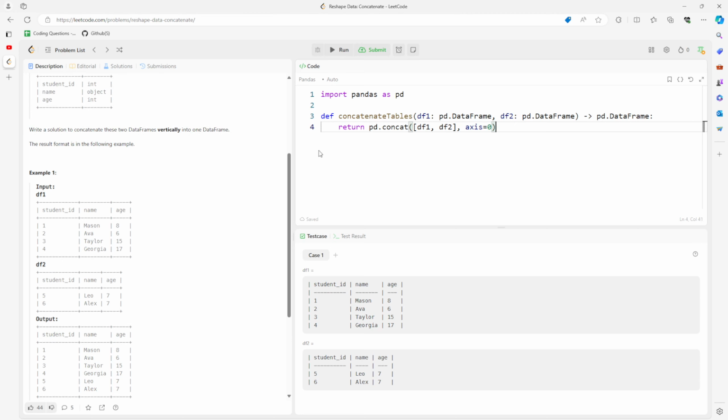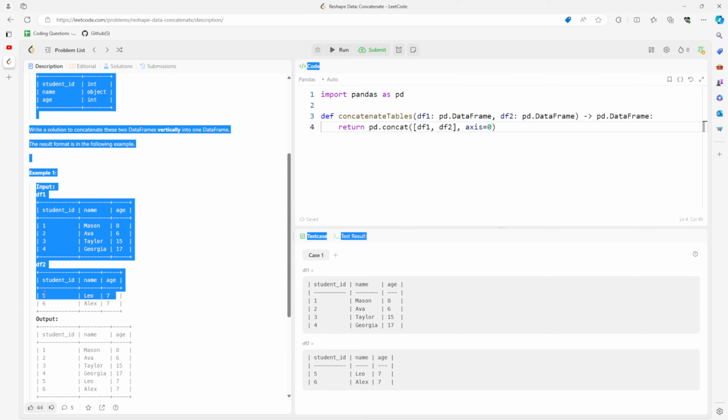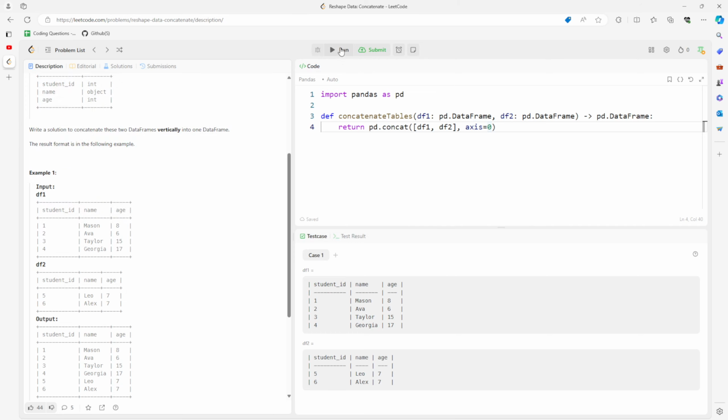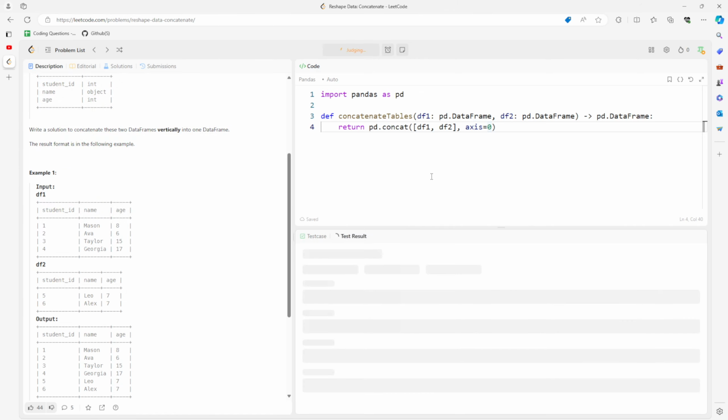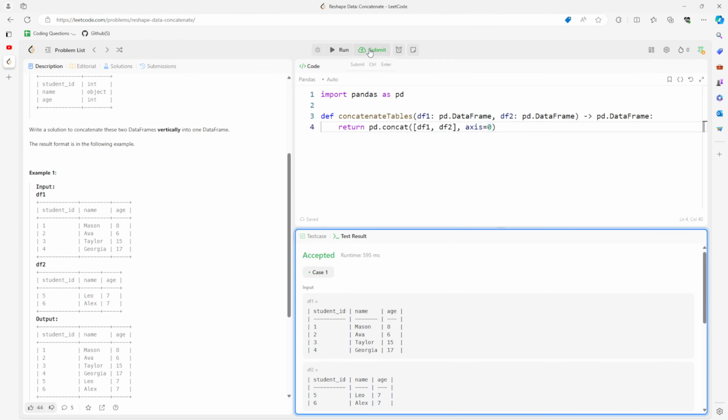So this is how you want to merge them together. This is like vertically into one. It's actually saying that 5 and 6 merge into 1, 2, 3, 4. So axis 0 represents rows, axis 1 represents columns. So that's it. Submit.